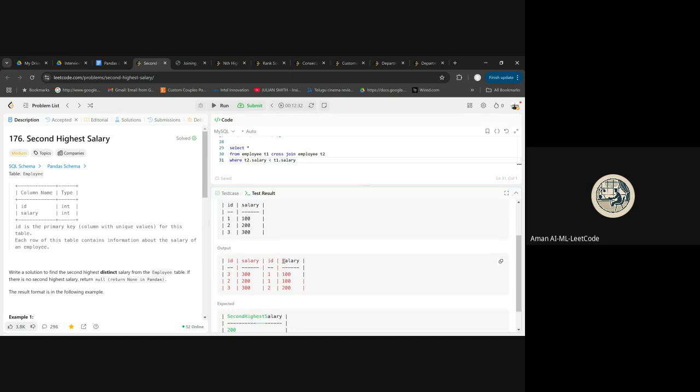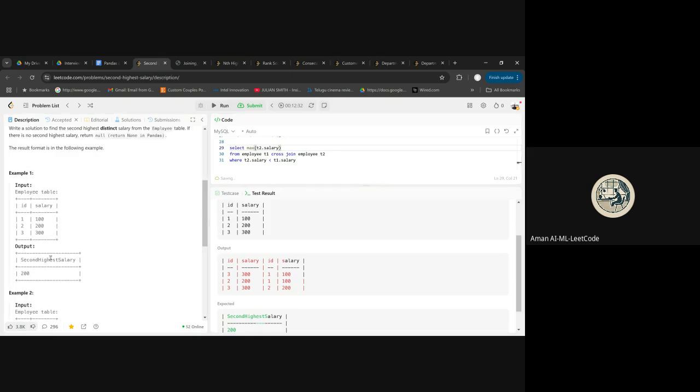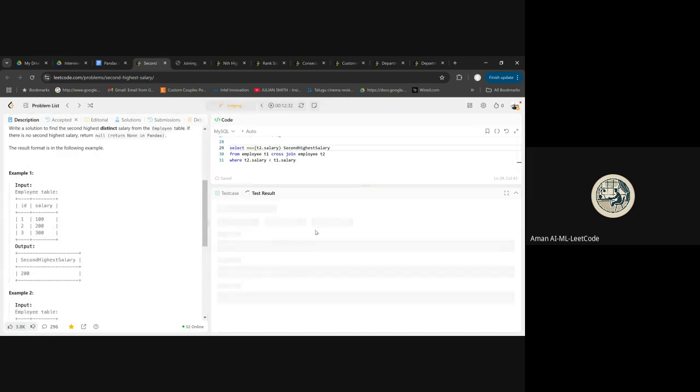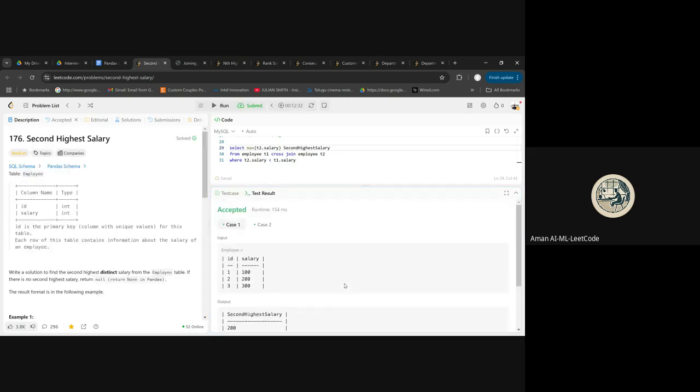Now we can easily see that the max has been removed from here. If the max has been removed from here, that means we are having less than the max values here. All the values are less than the max values. We can just take a max of this and we can get the second highest salary here. Okay, so let's just do that. Max of T2 dot salary is nothing but your second highest salary. Okay, it's going to give you the same answer.